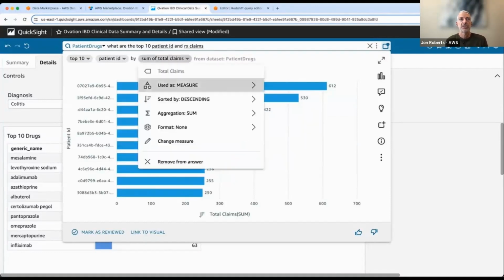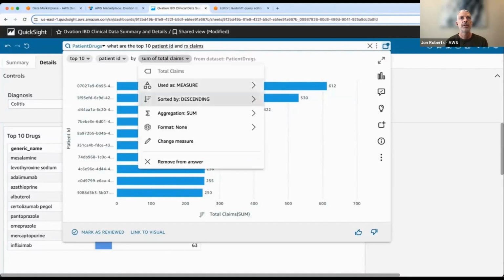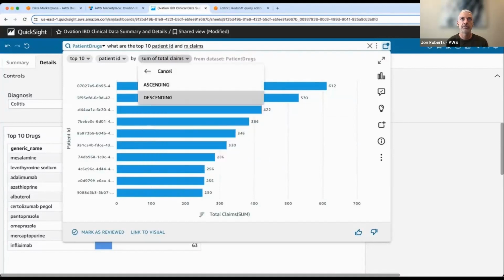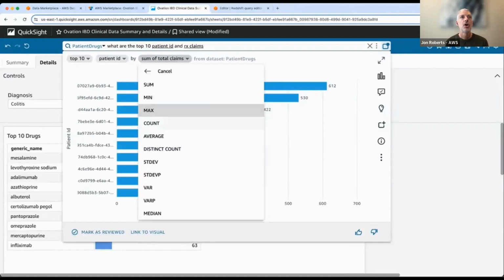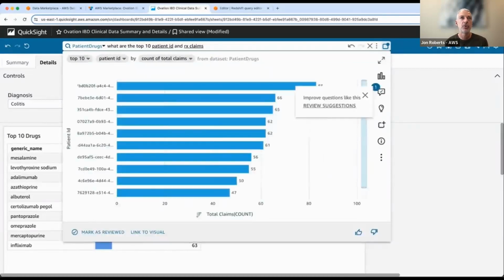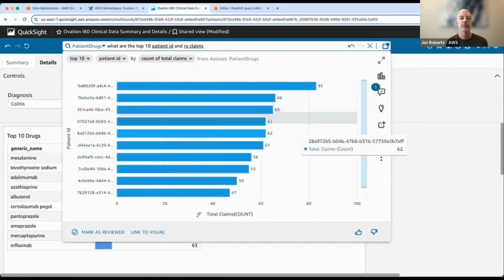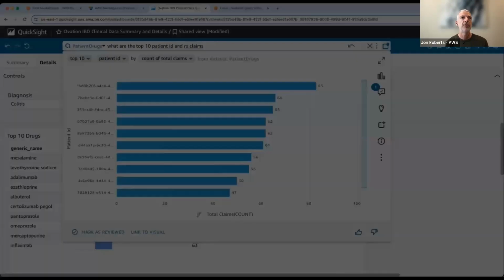I can change the measures. I can change the order of the top 10, either descending or ascending, or I can change the aggregate value from max to count, when count actually made more sense for this particular graph. So you can see it really enables you to ask even more questions that aren't even presented within the dashboard.